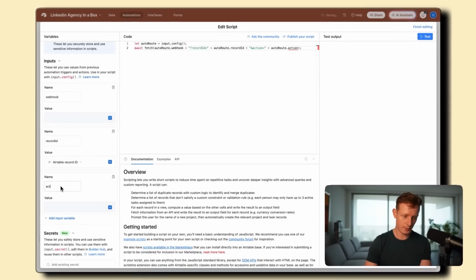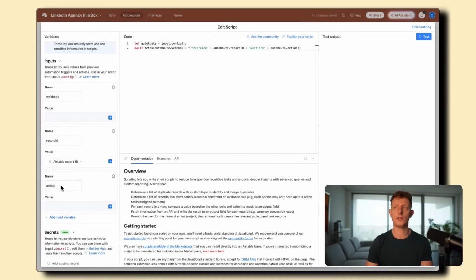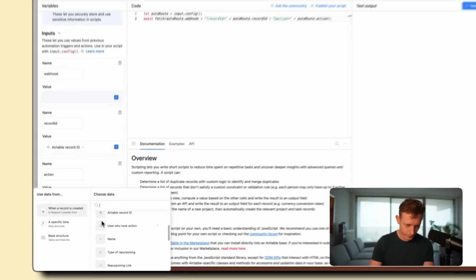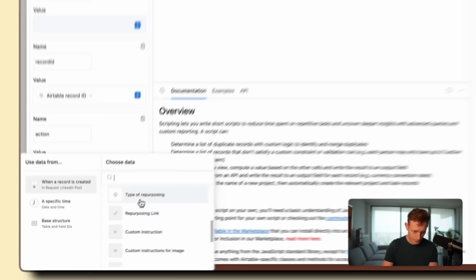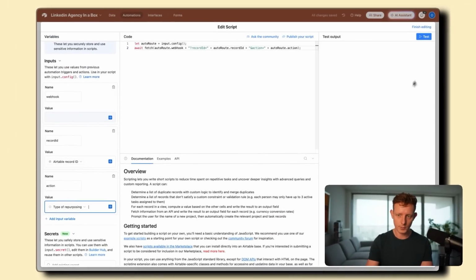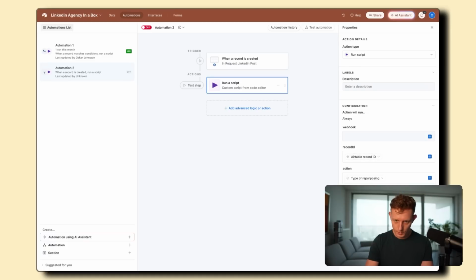In this case, we're going to use the action because there's basically two routes our automation should go, because we have YouTube repurposing and blog repurposing. So with the action, we can route them with a switch node to the different actions, which I'm going to show you in a second. So we have action, and this can be the value of the type of repurposing. So it'll fill out that variable. So it should be good.